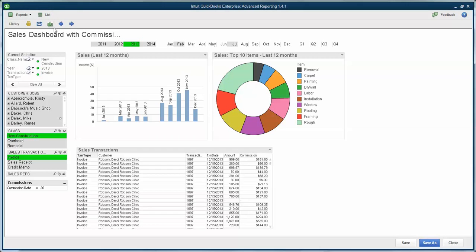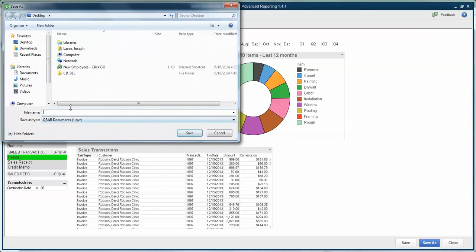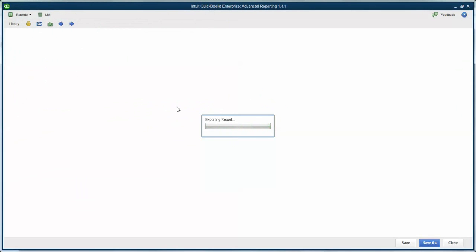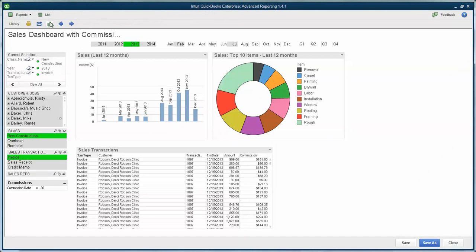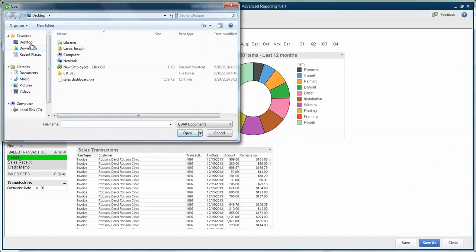The import feature is how you would then bring that in. So once you share a report, it essentially asks you to save it. I'm going to call this a sales dashboard. I'm going to save it to my desktop, and it saves it as this .qvr file. And then when you hit import, I can look for it. I've got the sales dashboard QVR file, and that's how I would open it up again.